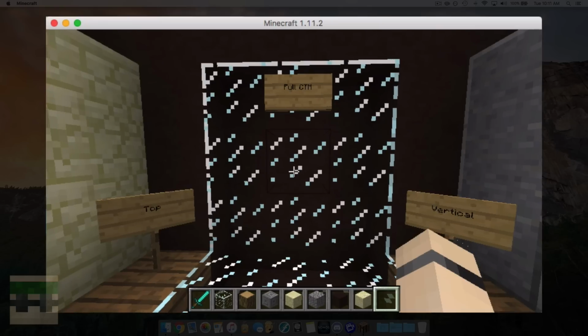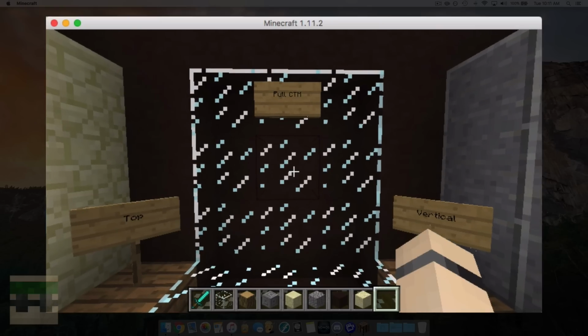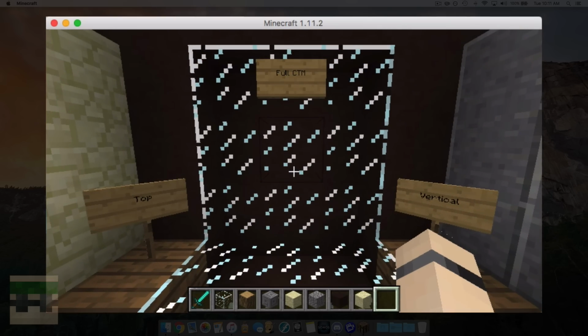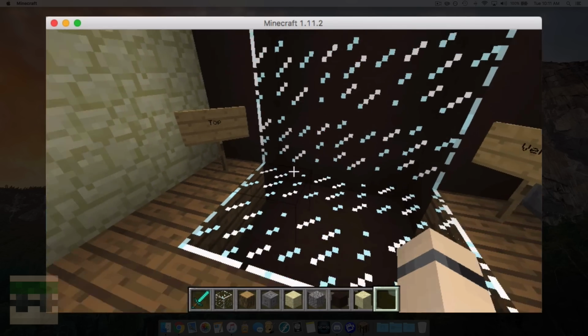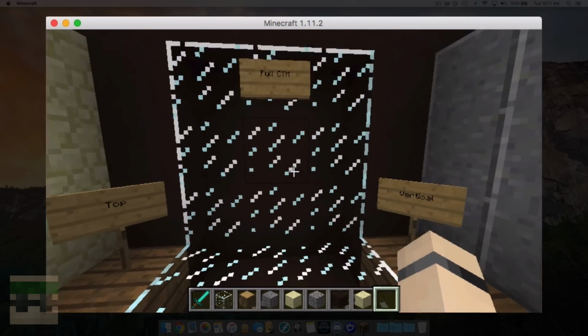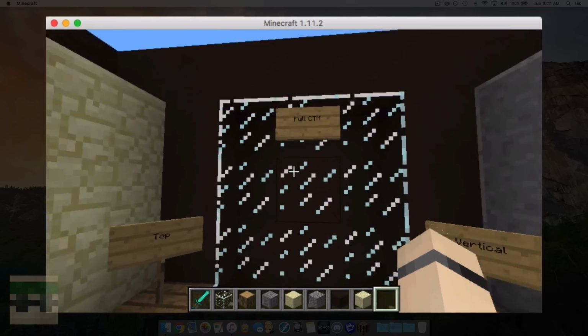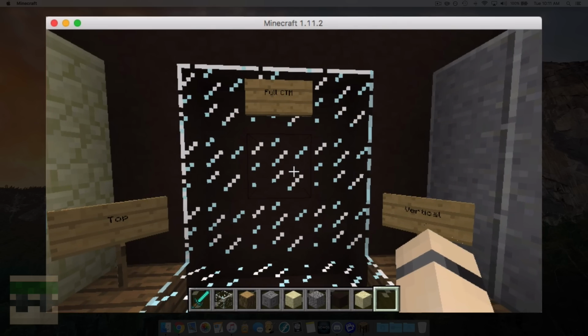So the first method is the full CTM. This requires 47 tiles and is definitely the most customizable method. As you can see by this glass, it connects on all sides and makes one big fluent connection. So it looks like one big connected block.